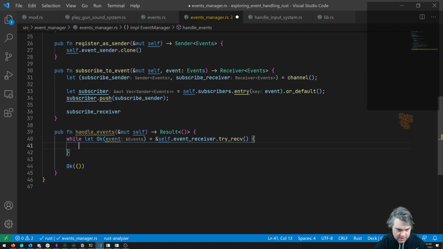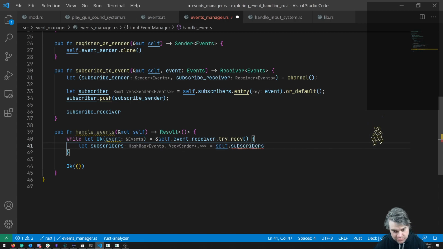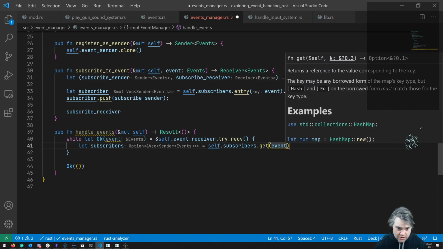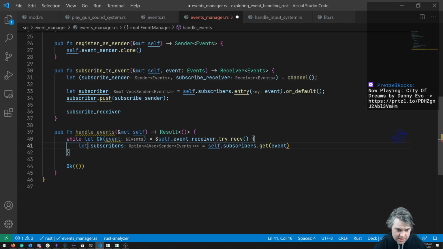So let subscribers equals self dot subscribers dot get. An event already is a reference to events. That should be fine. That gives us an option. It's possible that we don't have anybody subscribed to it, so we need to be able to handle this.